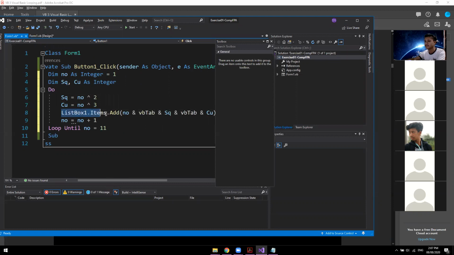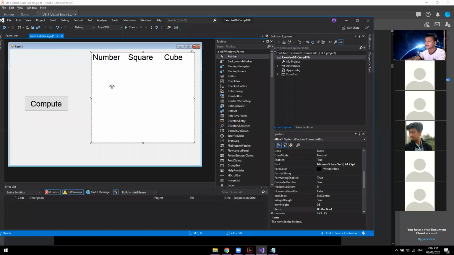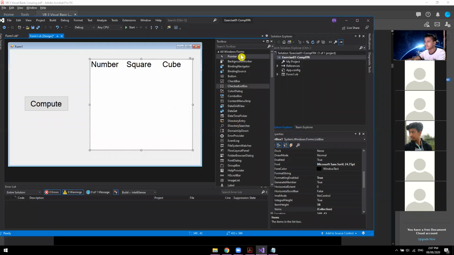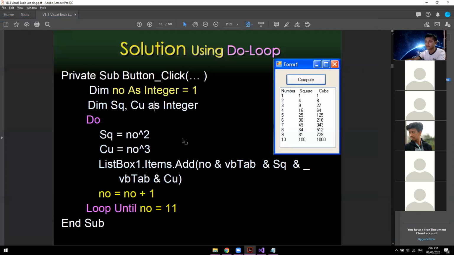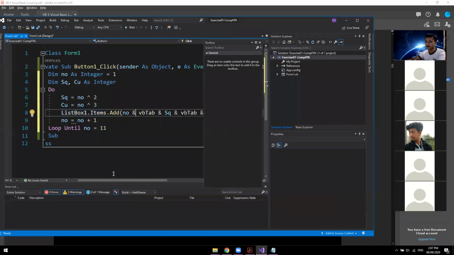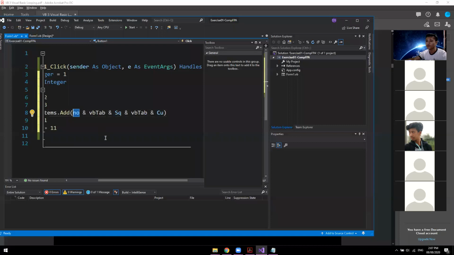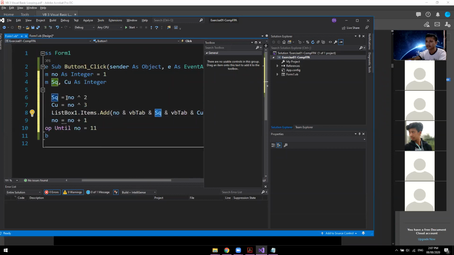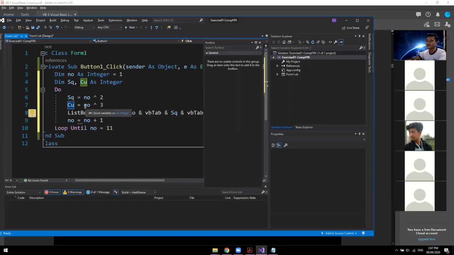And then, i-display natin siya sa list box 1. So, ito yung list box 1 natin. Ito. So, para ma-check yung pangalan, click nyo yung list box and then, tingnan nyo sa properties. Ito. List box 1. Okay? And then, kung papansin niyo sa loob ng close and open parenthesis, meron tayo nung variable no. Okay? So, ito na yon, yung 1. And then, yung squared ng number. So, ano ba yung value ng square natin? Ito. Number raised to. And then, for cube, or number pala, number raised to 3.